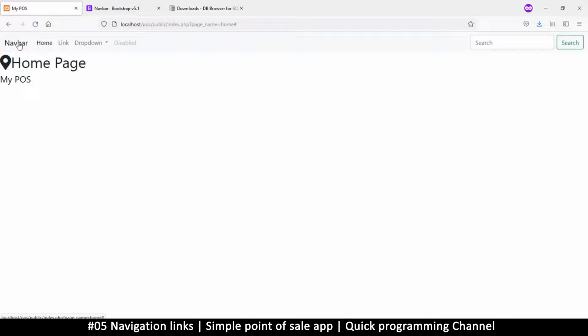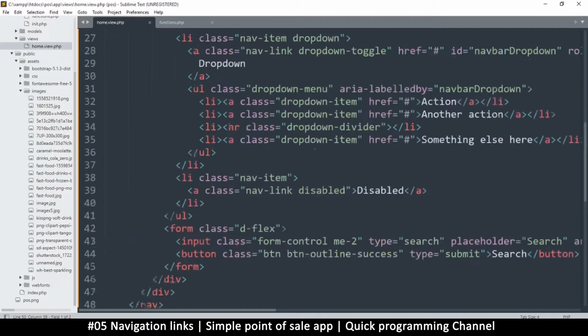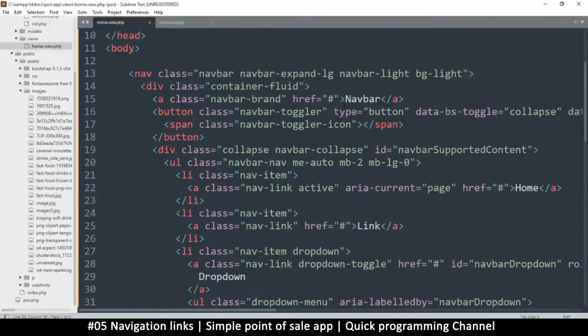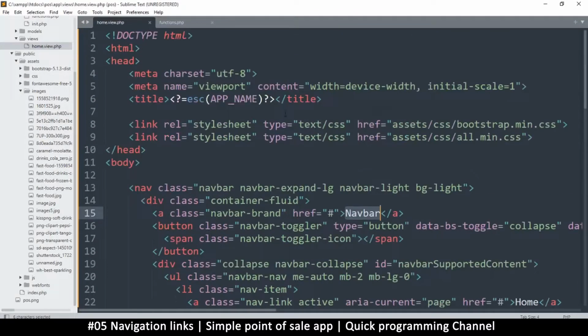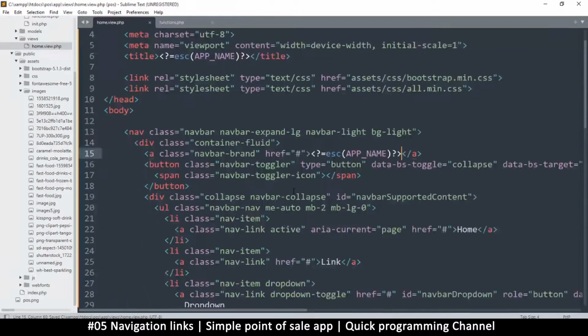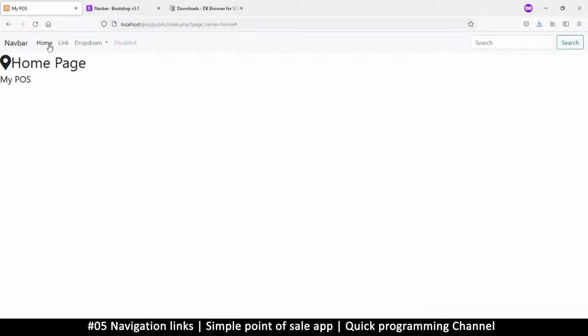So let's try and change things here. So the first thing we're going to do is the navbar, of course, should come out. We should add the app name here. So copy and let's paste there. That's great. Okay, good. Refresh, and there we go.